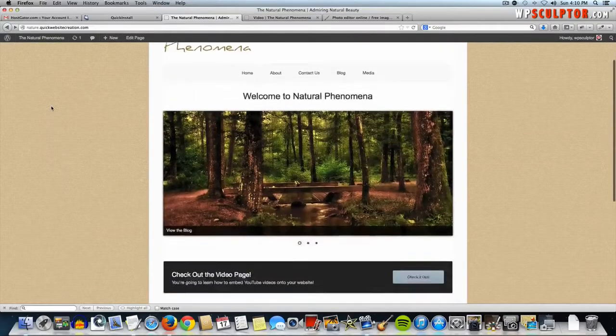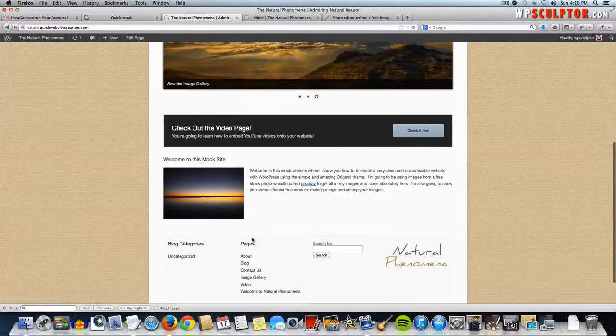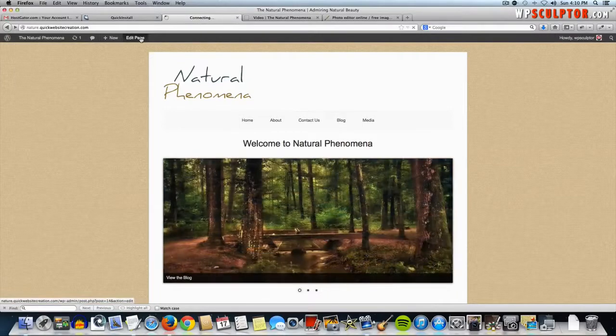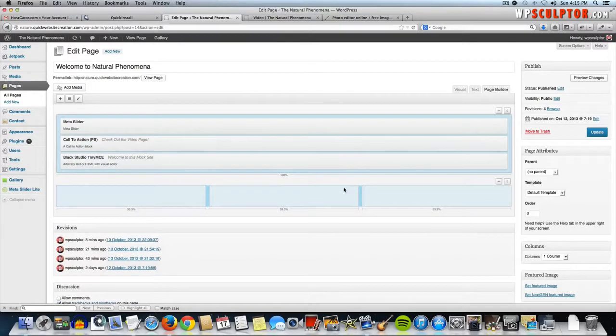Alright, and now the last thing we're going to do with our homepage is add our 3 different areas that are going to showcase some of the sections of our website. So let's go back to our page editor. And the first thing I need to do is add a new row, and I'm going to make the row with 3 columns. So I'm going to click on Add Row here, and I'm going to type in 3, and then I'm going to click on Add. And that's going to give me 3 different widget areas on that same row.